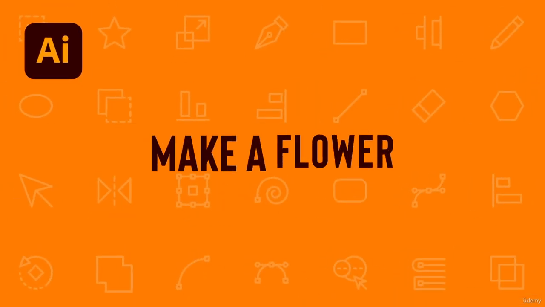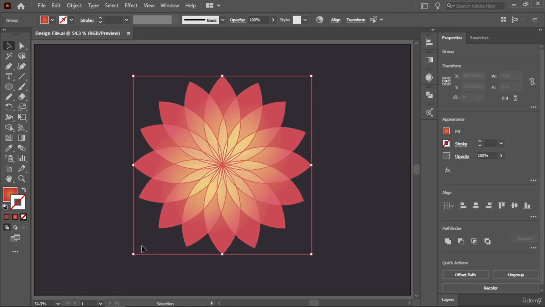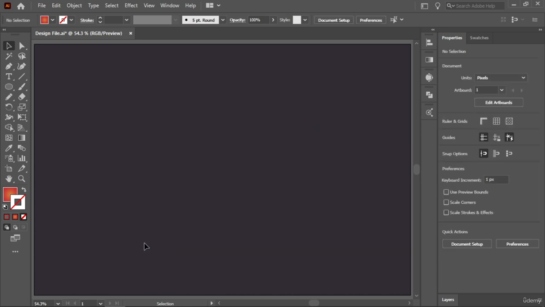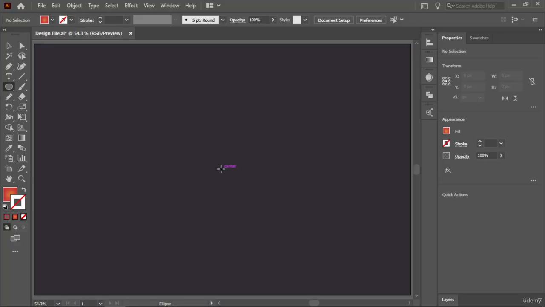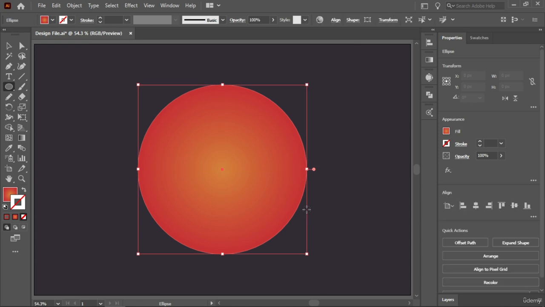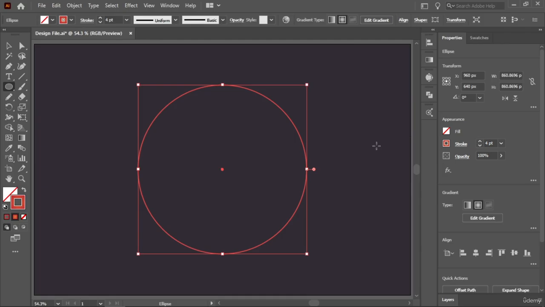Hello guys, so now we are going to learn how to easily make a flower in Illustrator. Let me delete all of this so that we could make it from the start. So first I will go over here and select the ellipse tool, and I will simply create a circle in the middle like this, and let me invert the stroke and the fill.